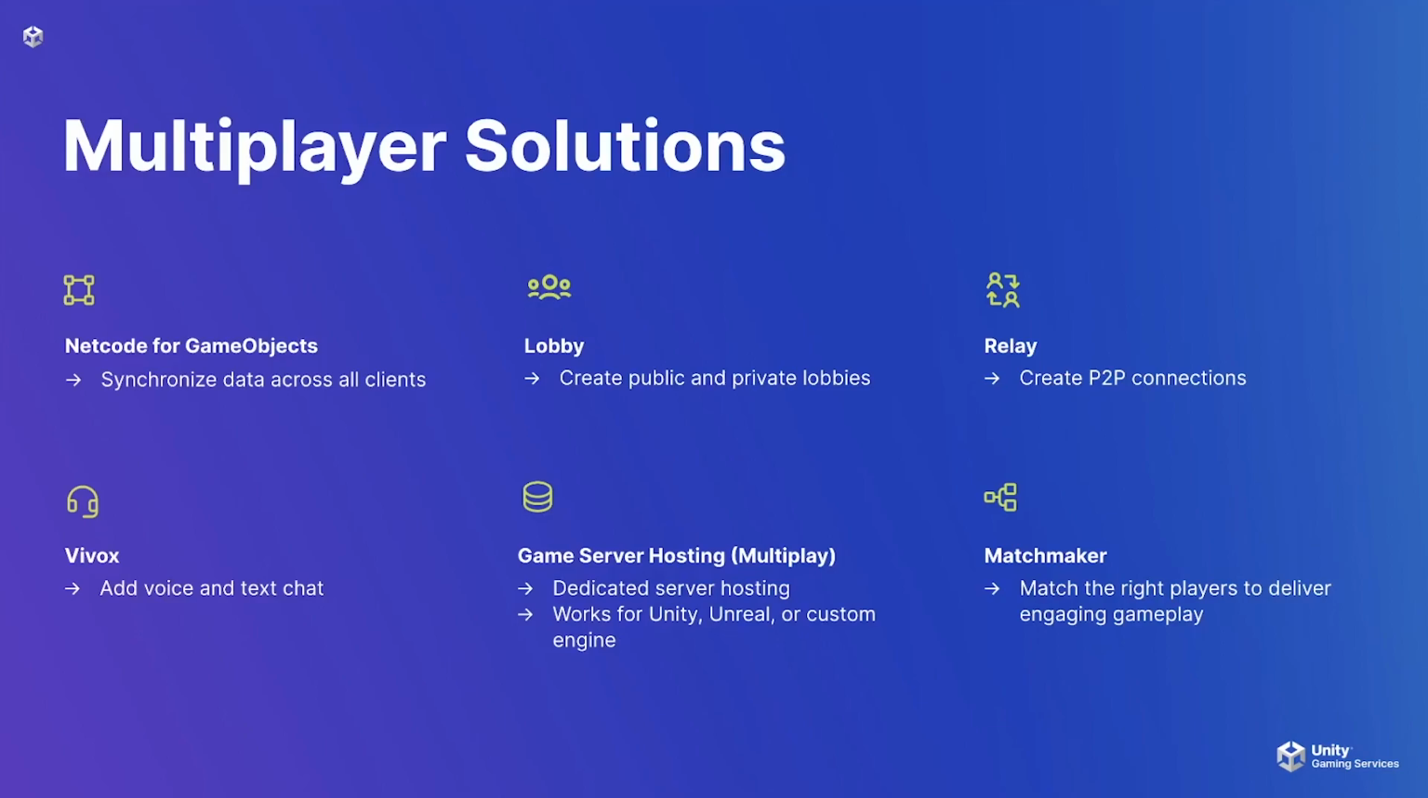Game server hosting, or Multiplay, is an alternative to Relay that we also provide, which lets you have a dedicated game server that runs the gameplay logic for all of your clients. This is the more advanced solution for people who want to take their project online, but it can result in a much smoother experience. The additional benefit of Multiplay is that it also works for Unity and non-Unity projects alike. And with Matchmaker, you have access to developer-configured match logic, a customizable evaluator, and a matchmaking loop with scheduled next match function execution.